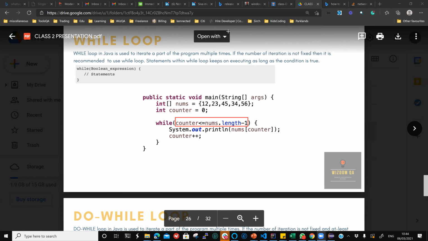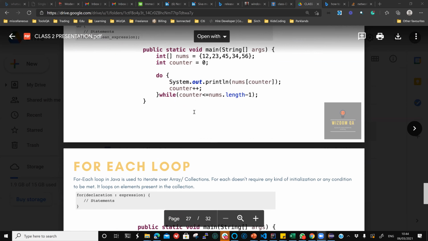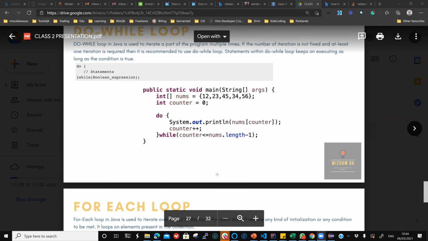Similarly, in the do while loop as well, we have a condition which is right here. Now, in the case of the while loop, only if this condition is true will I get inside the loop and execute the statement. In the do while loop, it doesn't matter if this condition is true or false. I will still be able to execute at least the first statement once.